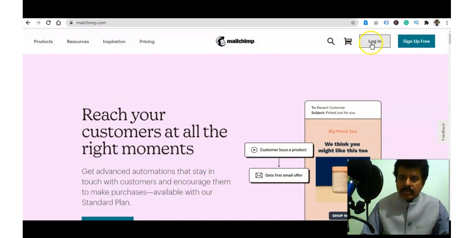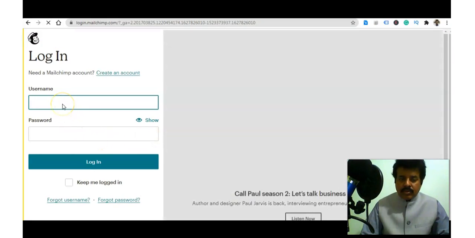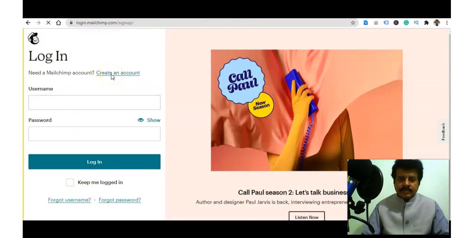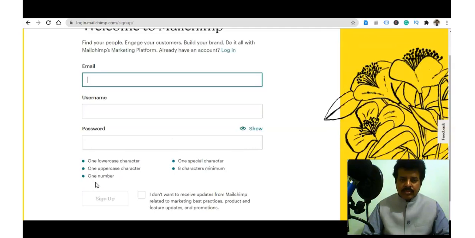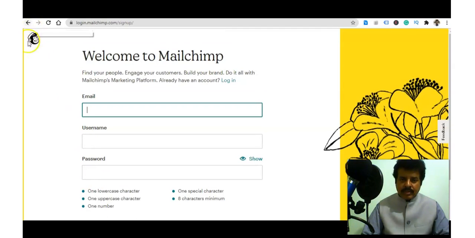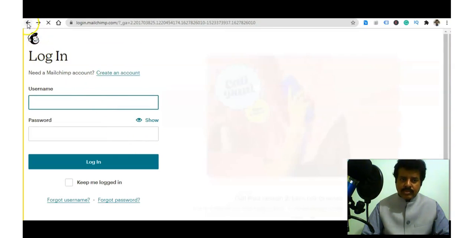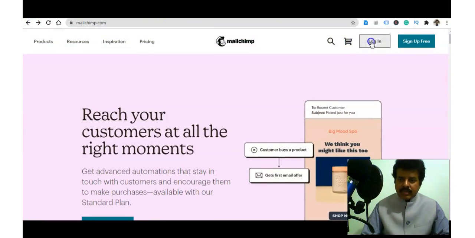Okay, now I click on login. I click on login because I have got a MailChimp account, or you can click on create an account, enter your email, username and password and sign up the usual way. And once you get an email confirming your subscription, you just have to activate this account. Okay, so I click on login now.